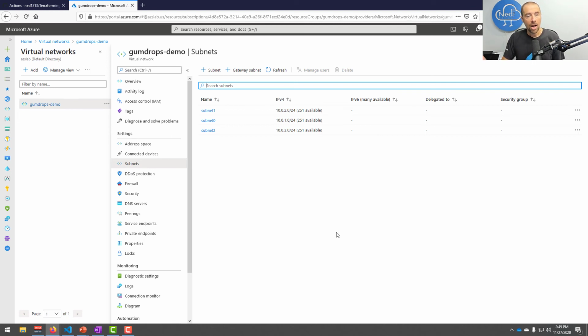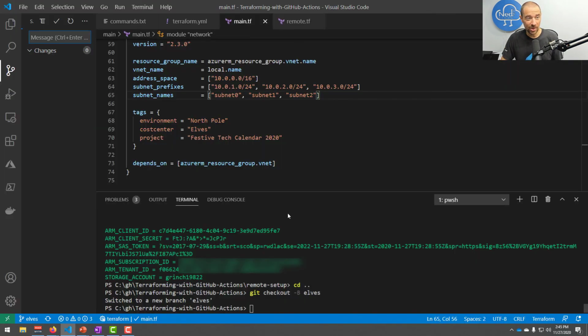That's good to know. All right, so what's the next step in this? Let's say that we realize we set the cost center wrong. Let's go back to our Visual Studio. All right, we're back in Visual Studio Code. And let's say we realized, hey, the cost center isn't elves, it's those pesky reindeer. The reindeer are the cost center.